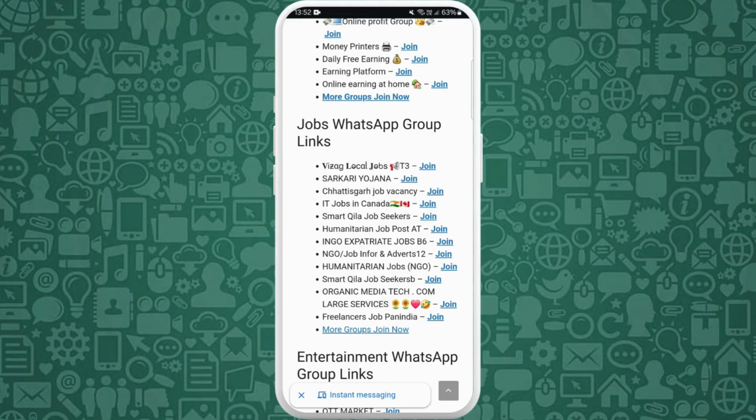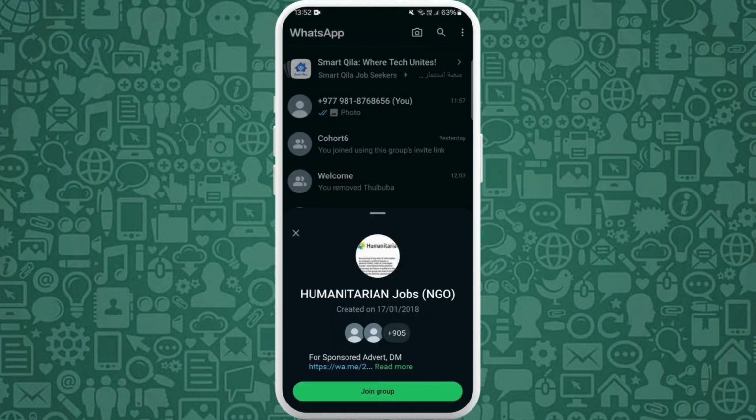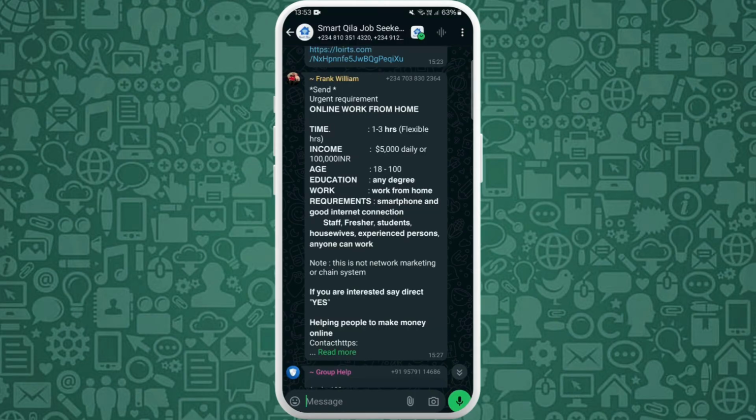For example, if I were to join any of these groups over here, I'll just tap on this join button right next to it and it will prompt me to the group page on WhatsApp. Just tap on join group and there you go. I've successfully joined the WhatsApp group.